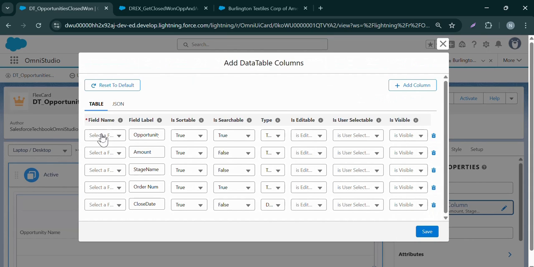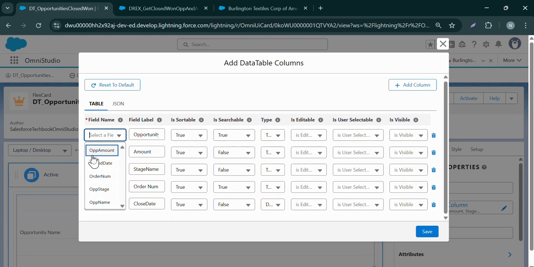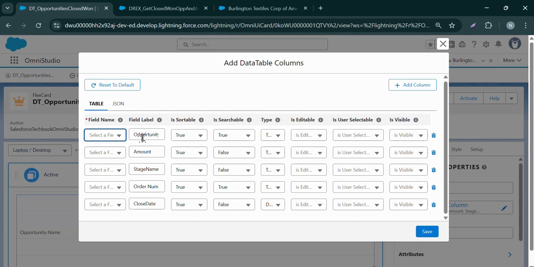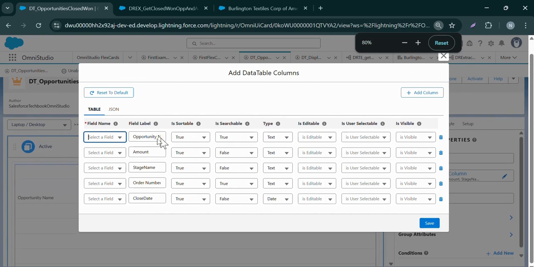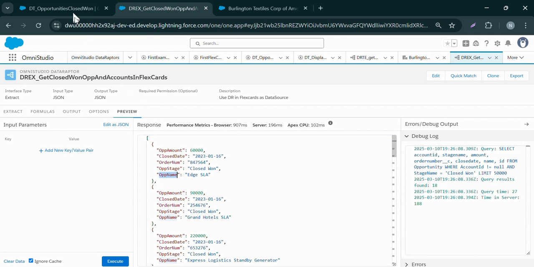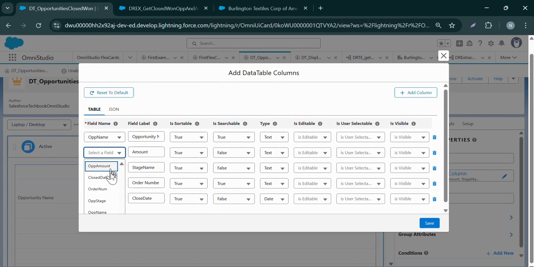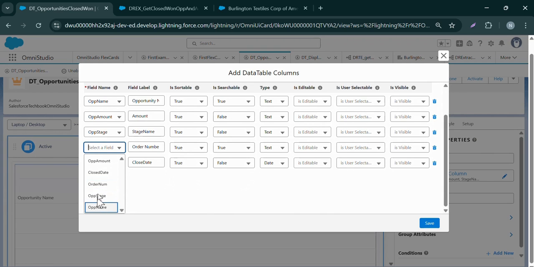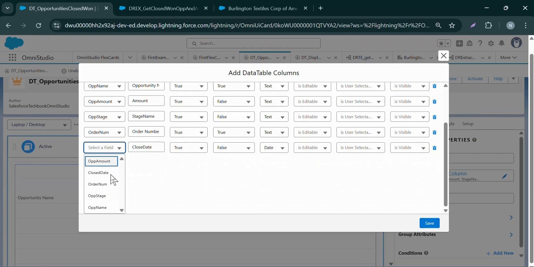Click on column property and you can see the field names are modified. Previously we had ID, name, whatever was available in the SQL query. But now it is whatever JSON output name we gave, like opportunity name, opportunity amount. So we need to select the opportunity name, like OPP name, which we gave in the output JSON path. Similarly, follow the same steps for all the fields, like opportunity amount or stage name, whatever fields we gave. Make sure you add the same names and click on save.